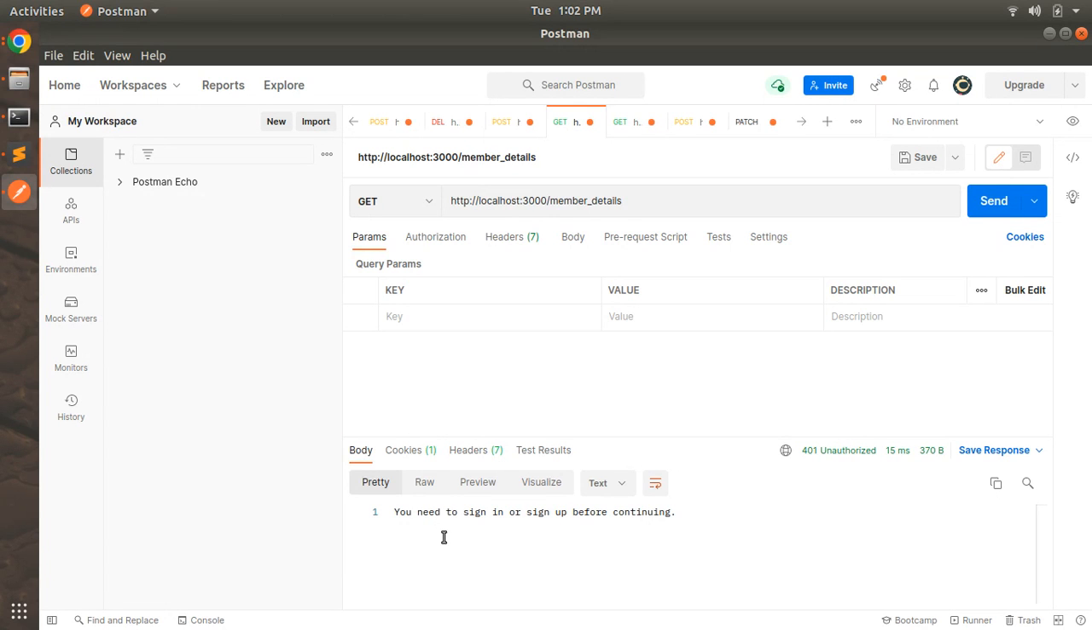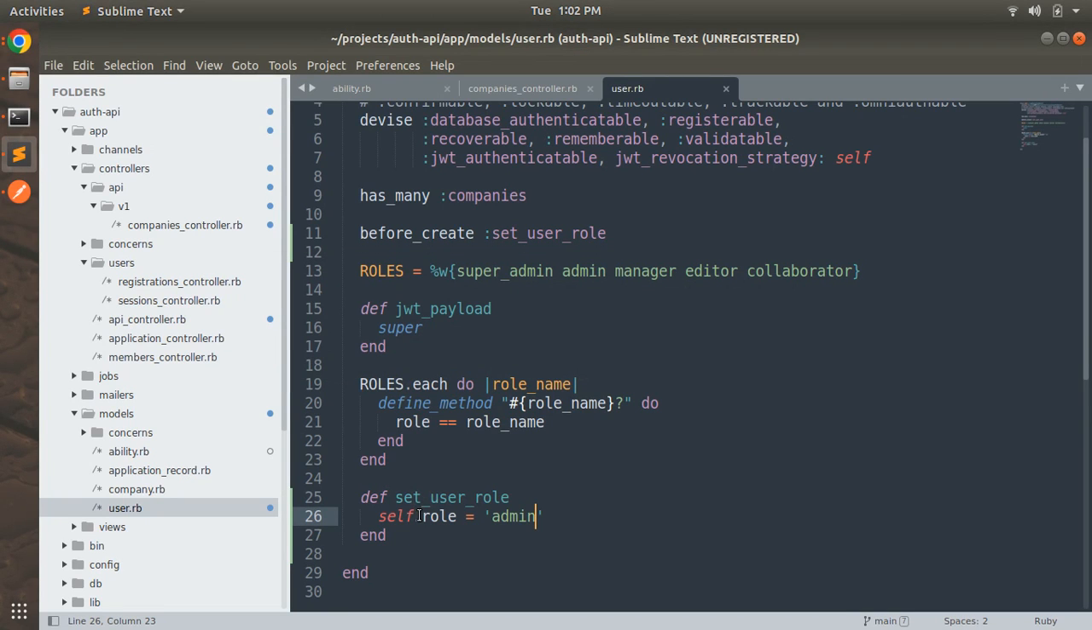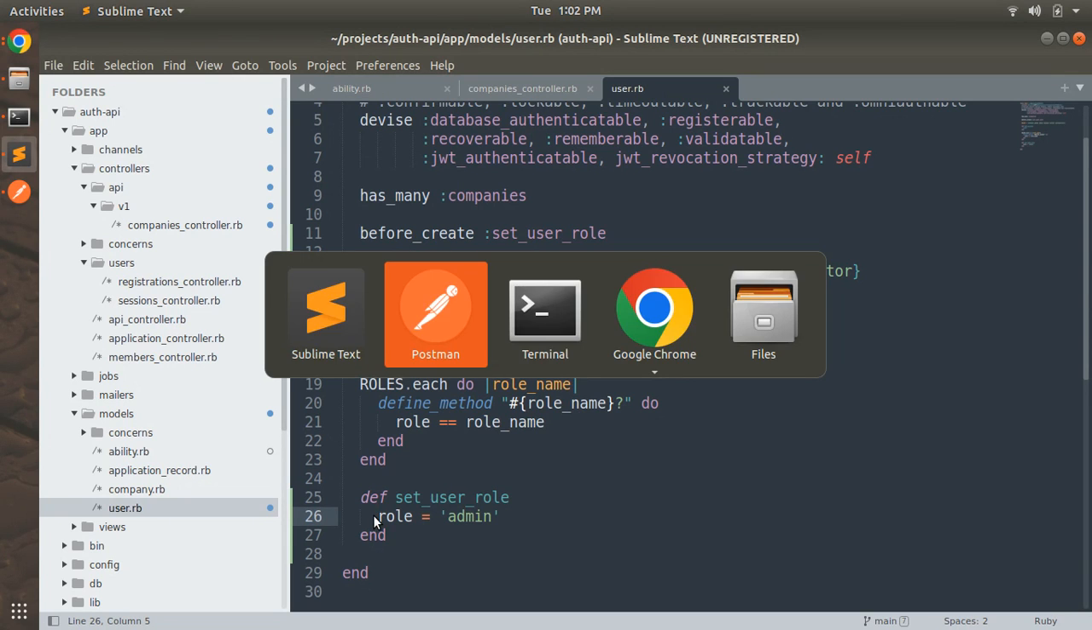Okay, so now we need to do one change in the callback, that remove this self from here. Okay, so you can see that before create set user role, and we are setting role equal to admin without using self. Okay, but when you create a new user, now this will not set the default value to the user role attribute. Okay, so let's try by creating another user.